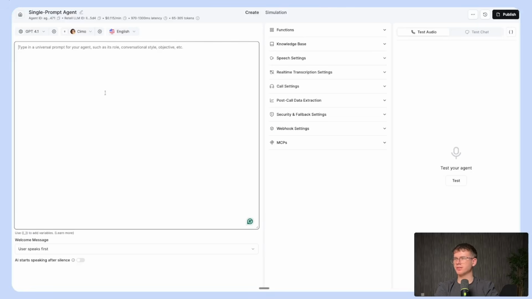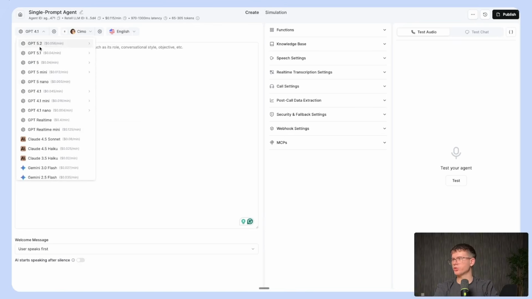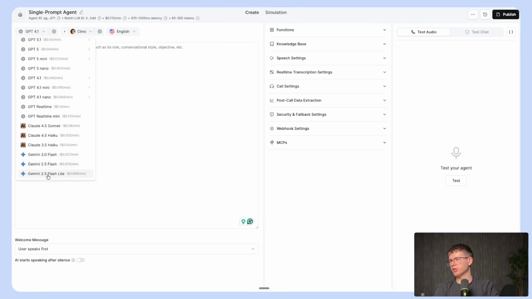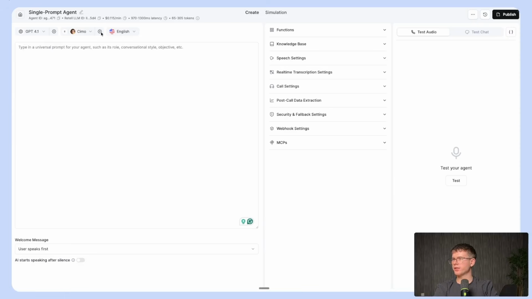On the left-hand side, you get to see the prompt, which is basically the instructions that the voice agent will follow when doing whatever the person wants to do. Here we have the brain, right? The LLM. We can choose 4.1. We can choose Gemini 2.5 Flash Lite, which is the fastest right here. I'm going to stick to 4.1, which is fine. Then we have the voices.